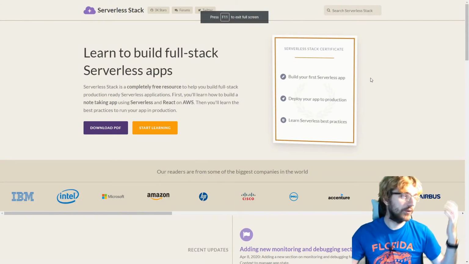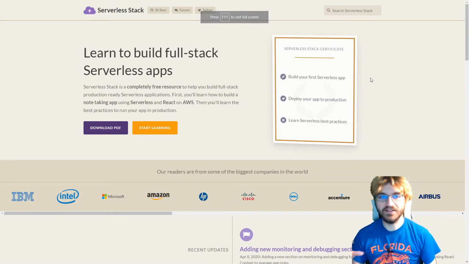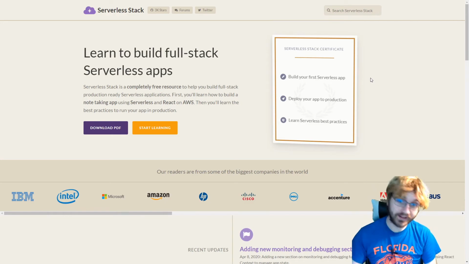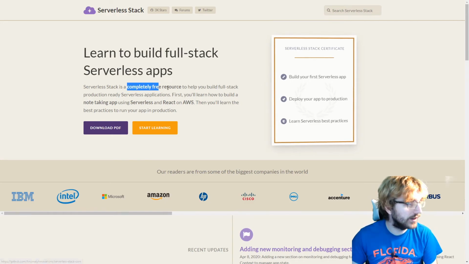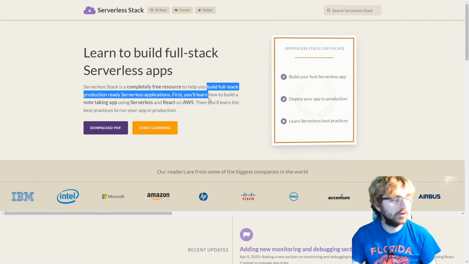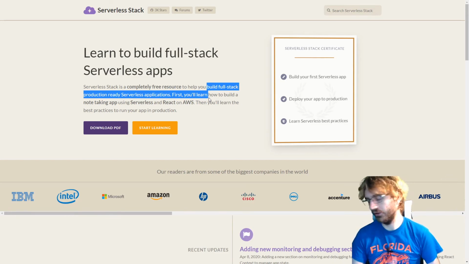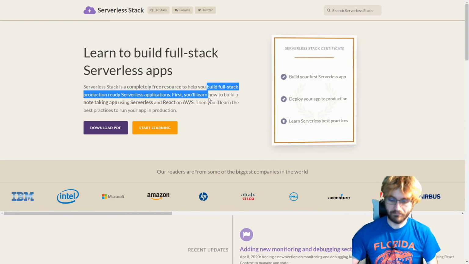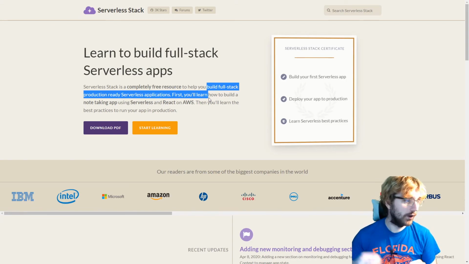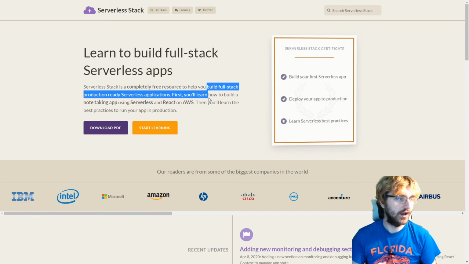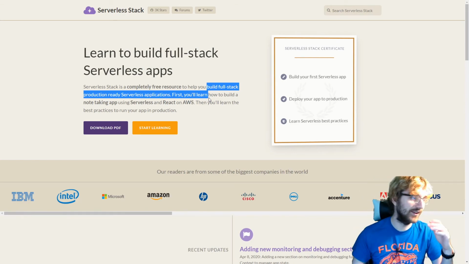And so here we are, serverless-stack.com. I'll put that link in the description. Like I said, it's completely free, and it'll help you build a full stack, production-ready serverless application. It goes through how you build all the infrastructure, how you make all the HTML and JavaScript. Of course it is in JavaScript, because that's the one language if you want to do both server side and client side. So you'll need to know that.